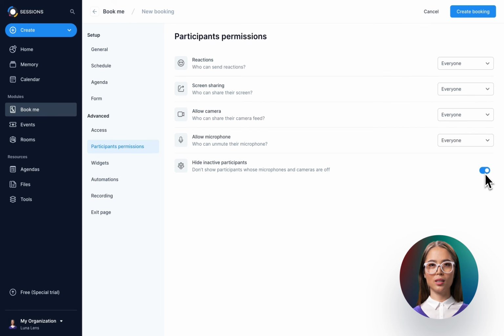Toggle on Hide Inactive Participants if you prefer not to show participants whose microphones and cameras are off. This helps maintain a nice and clean look and is especially useful during large webinars.